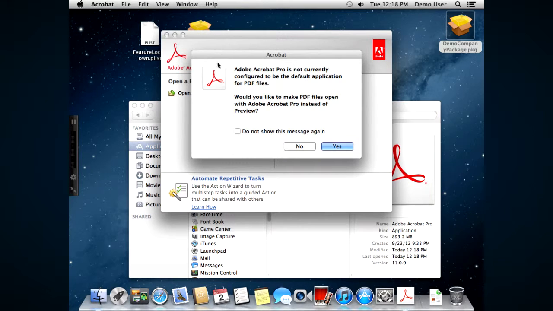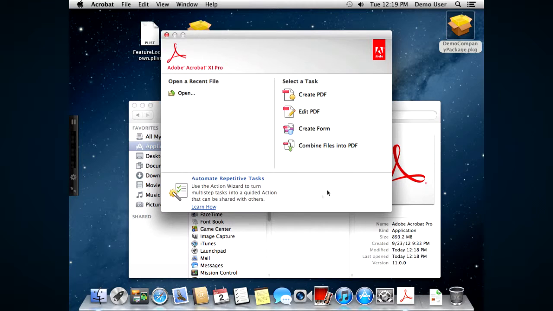And we get the pop-up. Adobe Acrobat Pro is not currently configured to be the default application for PDF files. Would you like to make PDF files open with Adobe Acrobat Pro instead of Preview? And in this case, we want to say yes. And you'll notice we did not get the EULA, we did not get the registration, and we are now set up.